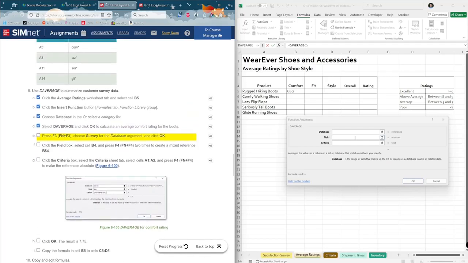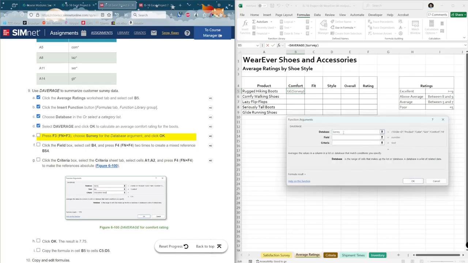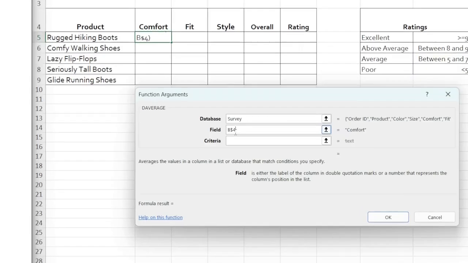Now in the database box, we want to hit F3 on your keyboard and then select survey. If you're on a laptop, most likely you're going to have to hold the function key, that's what FN stands for. Anyways, hit OK. So database is survey. Part E is asking us to click on the field box, and then make it a mixed reference. So for B4, I'm going to hit F4 twice. You notice there's only one dollar sign there.